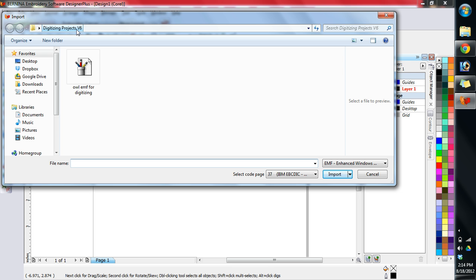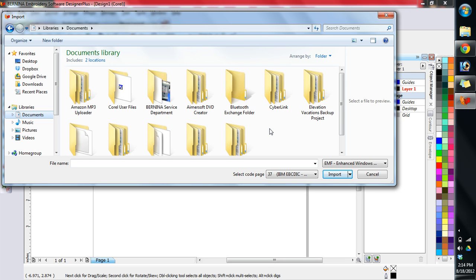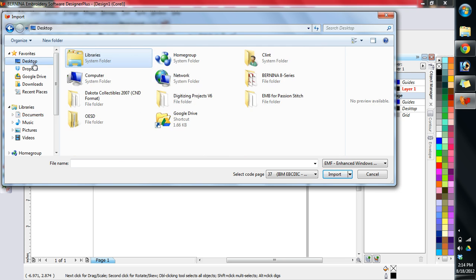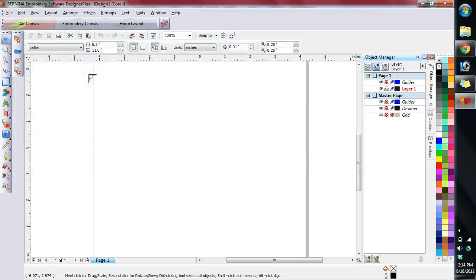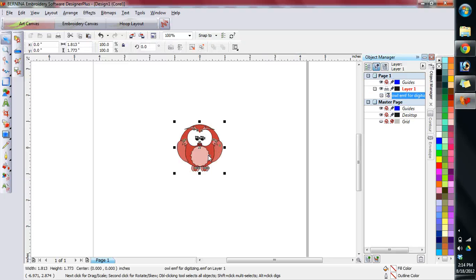Yours might open up to like My Documents or something like that, so you can use the navigation here to the left to find where your folder is that the owl image is located. Mine is at the desktop, and then I created a folder called Digitizing Projects V6. And then here's my EMF. I'm going to double click that. And then you'll see we have a little pointer. Now this pointer is basically the placement icon. I'll hover over the middle and then I'm going to hit enter on the keyboard. Press that button, enter. And boom, there is our owl image.